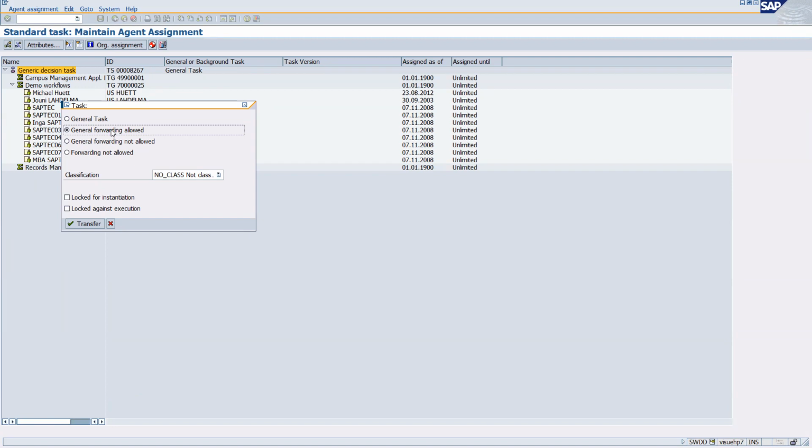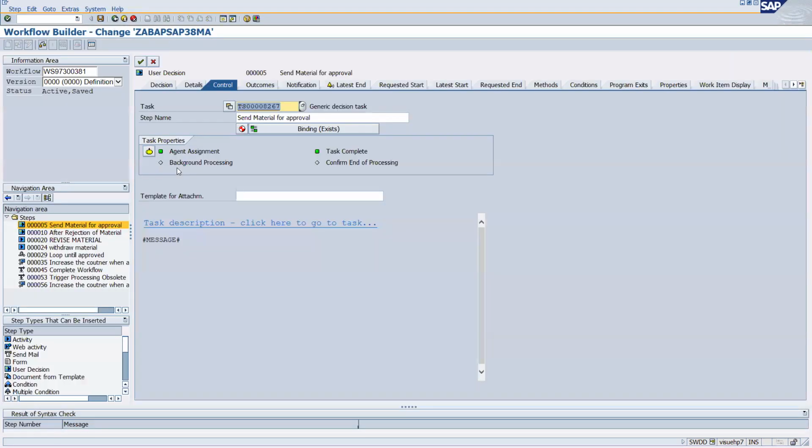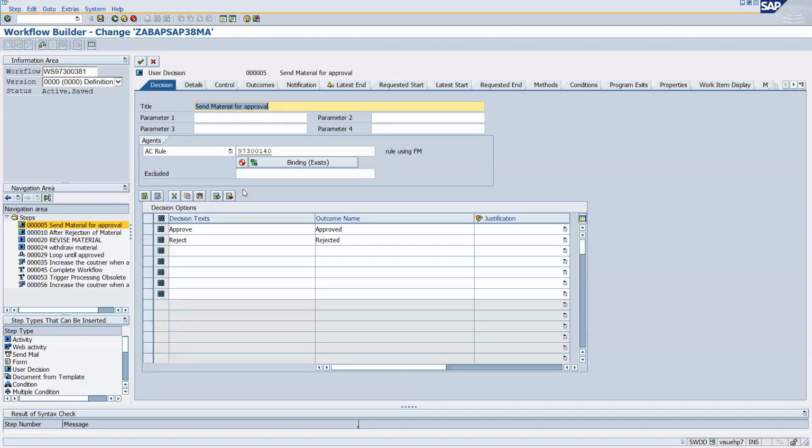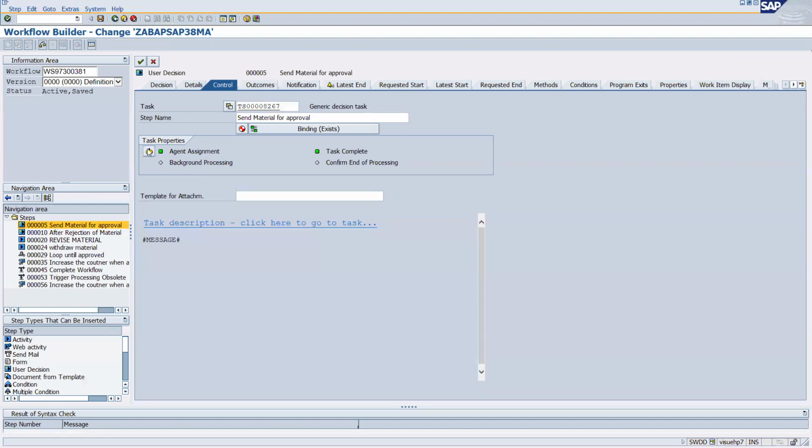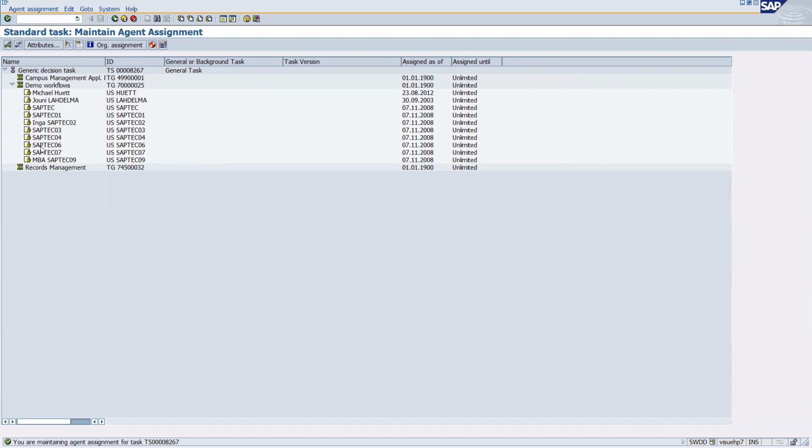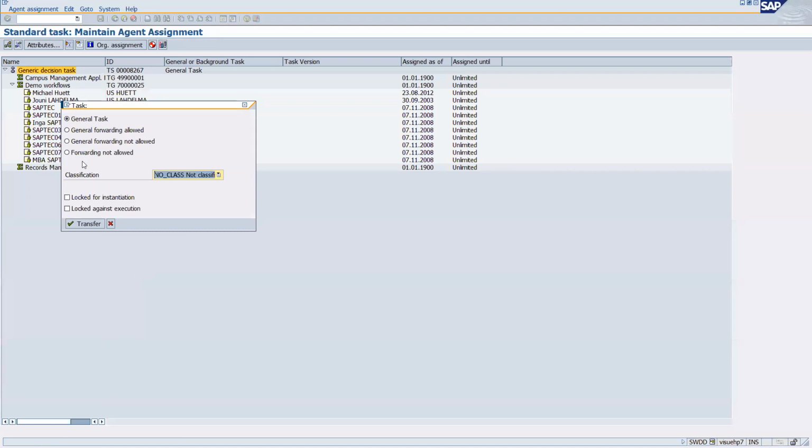So in that case, the responsible agent means the agent which you have determined over here. Here we are using the rule, PFSC rule. If this rule is not determining any of these agents, then it will not be able to find any common agent, and it will not return any agent. So though in development when you were testing you had put it as a general task, in quality when you move your transport request, it will go there as general forwarding allowed. So you have to go manually in the quality system and mark this from general forwarding allowed to general task, and then it will start working.